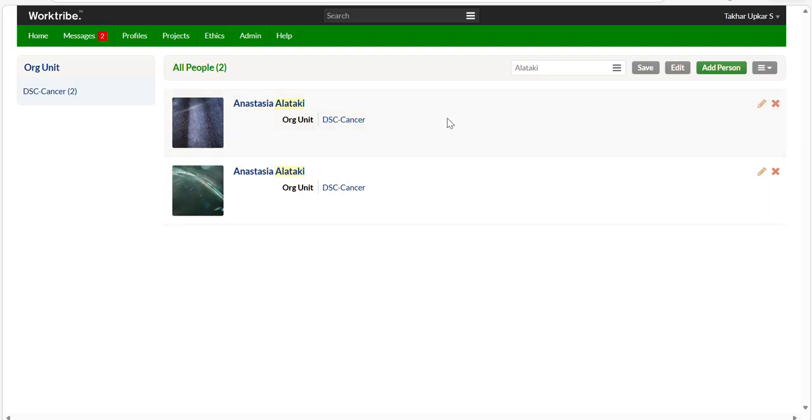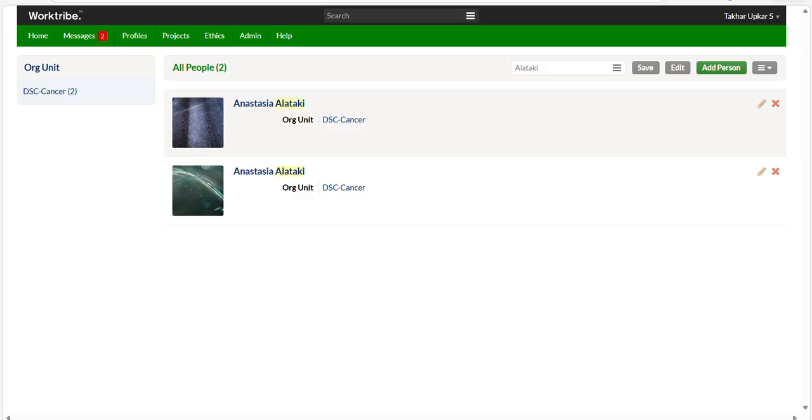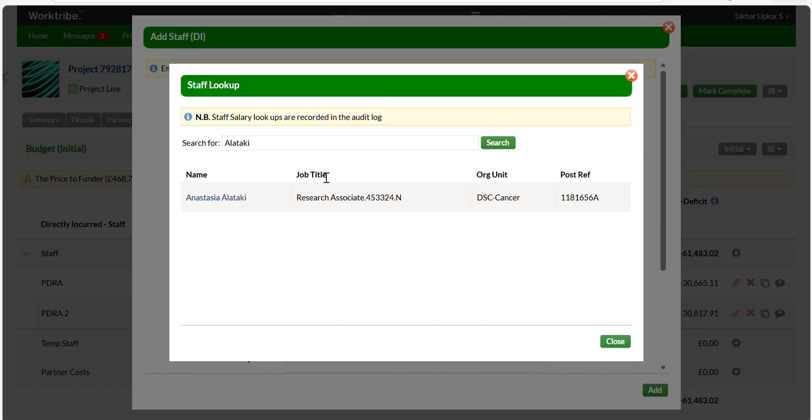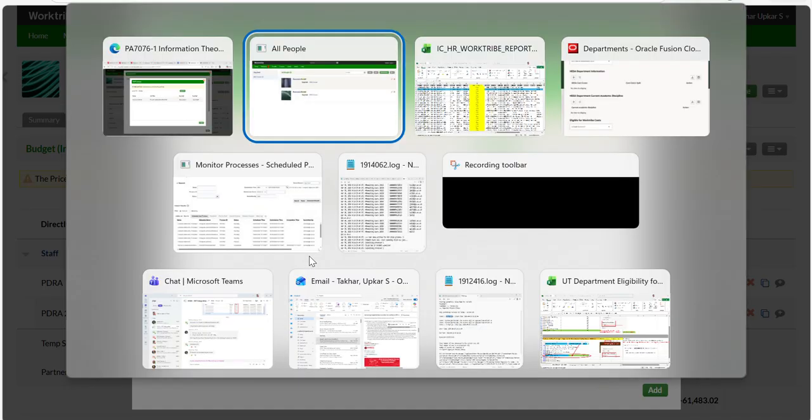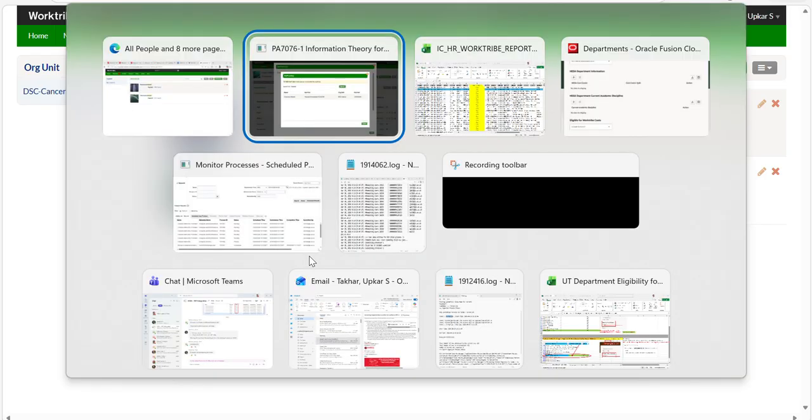I can see myself in work tribe, but when I try and cost myself against a project, I won't see my role here. So I wouldn't see my name and saying DSC cancer for my new ingested person that we've brought across. So I may well be in work tribe, but I can't be costed against projects, which is kind of like the point of what we want to do. So that is the issue, to try and give a bit more explanation and more context to it.